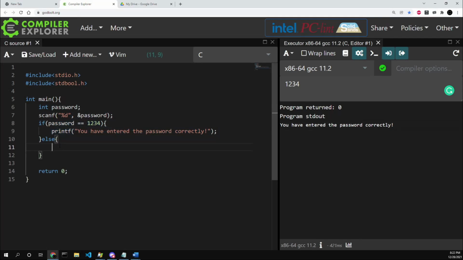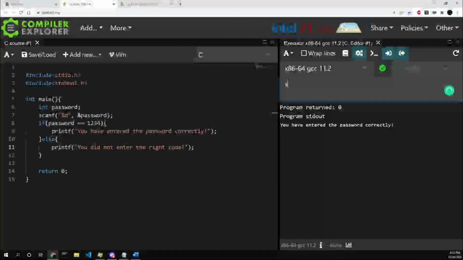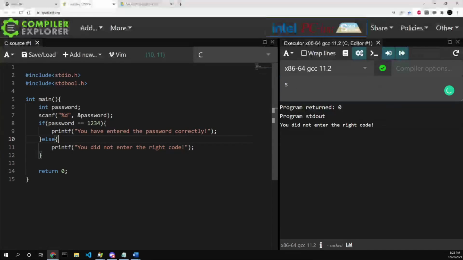So a good case here for our if-else statement would be to then tell the user that they did not enter the correct passcode. So you did not enter the right code. So in the event that we enter the wrong code, so SDA, sure, why not? SDA isn't even a number, so you did not enter the right code. So every single time we get that you did not enter the right code, unless you entered the password correctly and you enter a 1234. So let's see, 1235, did not enter the right code, 1234, and you have entered the password correctly.